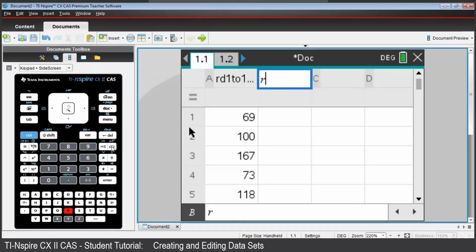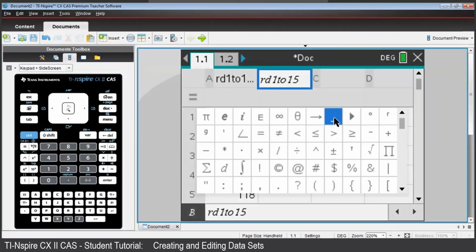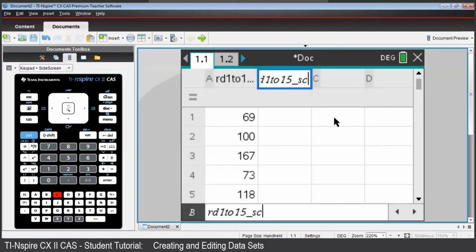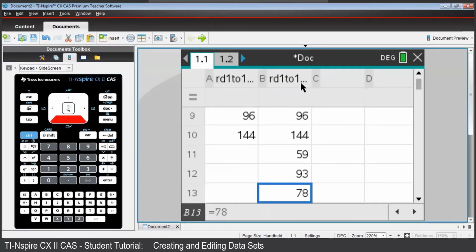Type RD1TO15 underscore, so control book, SCORES, which will cease being italicized and will become bold when you finish typing because it's recognized the list variable, and press enter. The data set will now be listed in cells B1 to B15. You can use your down arrows to verify that. There it is, all the way down to cell B15.